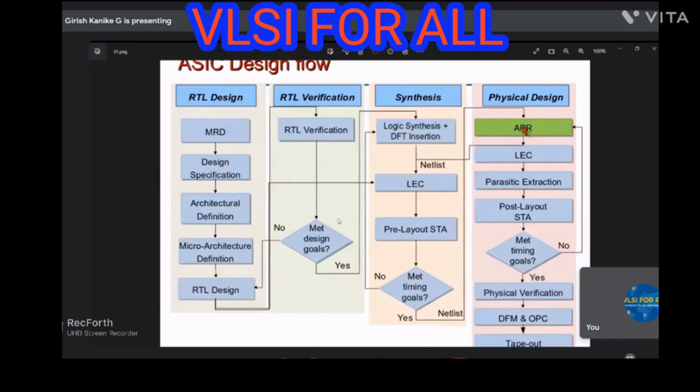What happens in synthesis is that we will have DFT insertion. DFT is for testability. The design for testability will be inserted, meaning some scan chains will be inserted for the data coming from RTL verification. These scan chains will help the next stages to verify the design, I mean, to verify the logic and all.